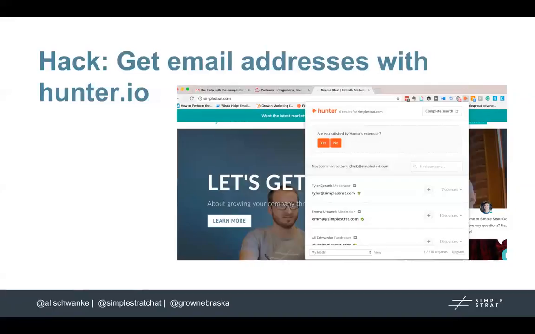Mine's a little bit clipped off, but it thinks Ali Schwanke is a fundraiser, which is funny. If anybody wants to give me money, I won't reject that. But it found Tyler's email address. It found Emma's email address.